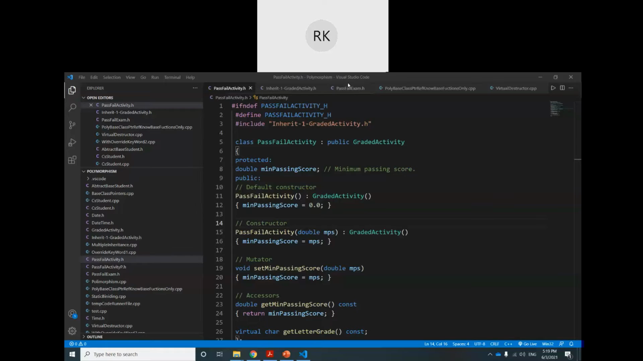So you see, grade activity, if you look at this, this is the grandparent. Grade activity is the parent for pass fail activity, and pass fail activity is the parent for pass fail exam. Okay, so now the base class pointer, you see this one. So here this one is actually an array, an array of size 4, and we are dynamically creating objects.